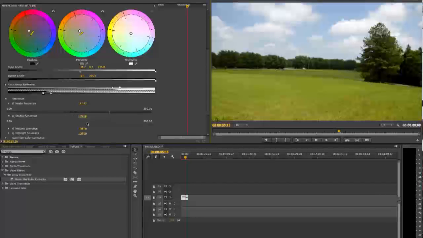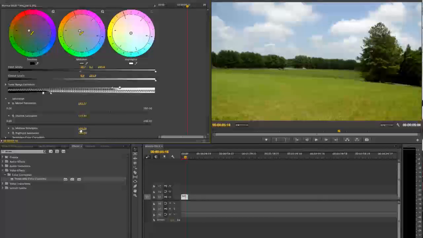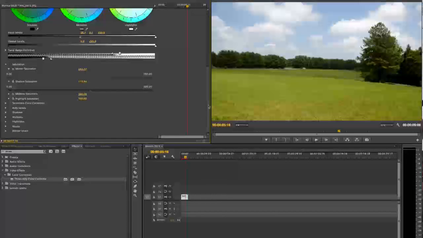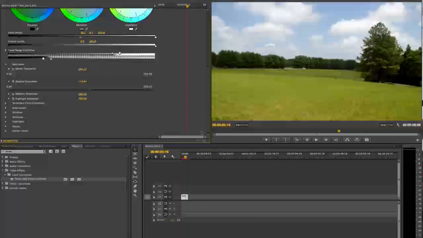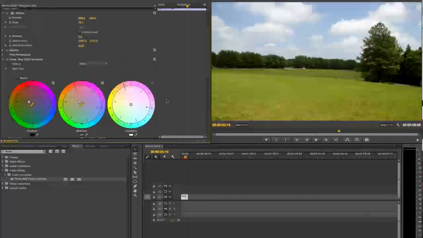So I turn up the master saturation, and if you even want more, you can mess with the shadow and the midtone and the highlight saturation as well. So I'm just kind of showing you this in general. This is all based on your preference, but you can mess with it. That's how you learn. That's how I learn. I just kind of mess with it and see what works best, what looks best.